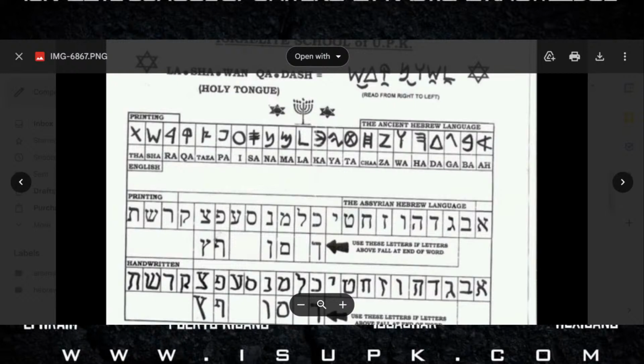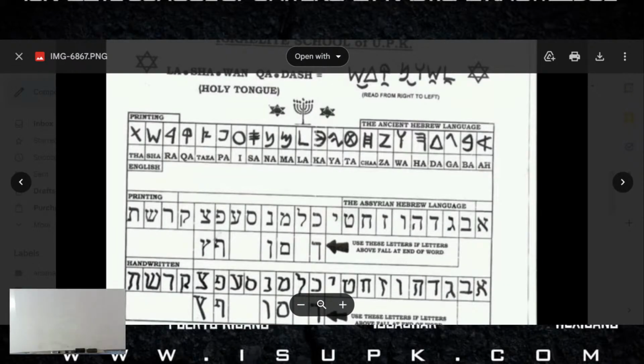So the alphabet is 22 characters. Let me see if I can put myself on the screen with you. I shouldn't be in the way. The alphabet is 22 characters, starting from the right hand to the left, going from the right of the screen to the left. You would start with Ah, all the way to the right, and go all the way to Tha. 22 characters in the Hebrew alphabet.